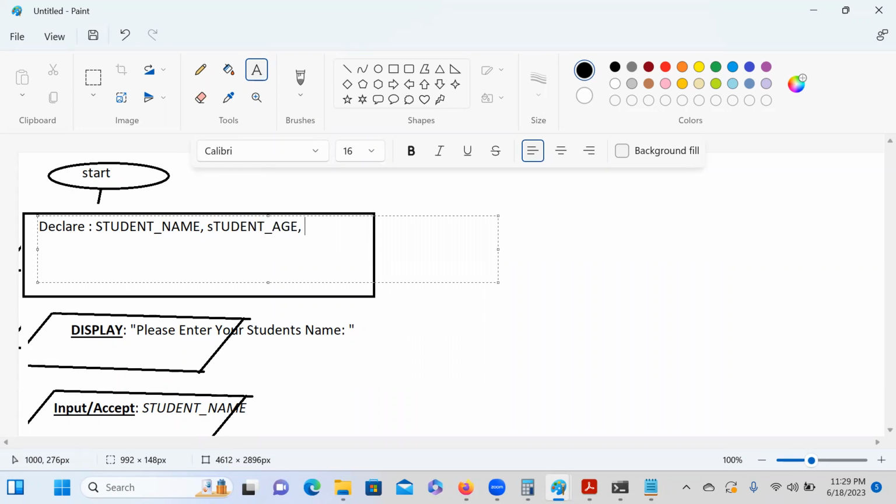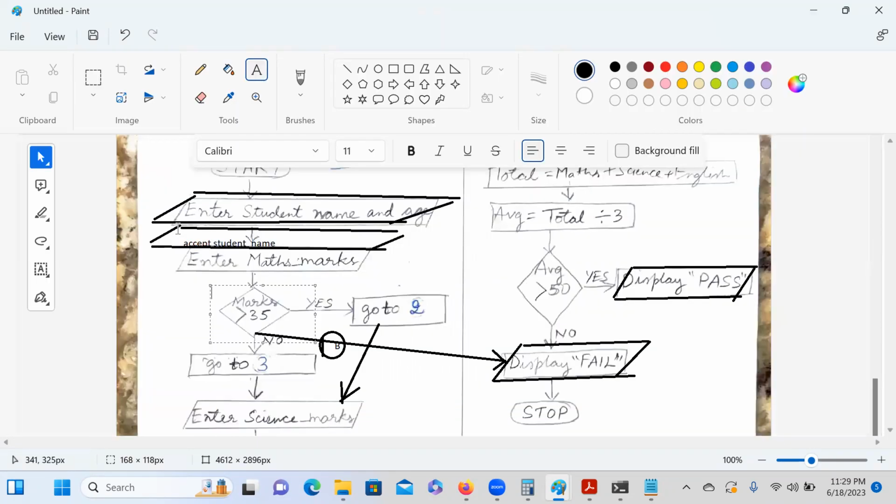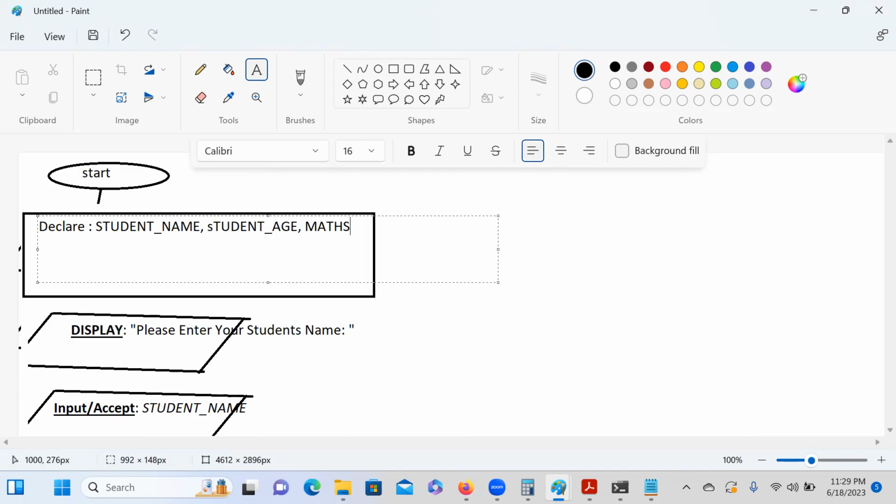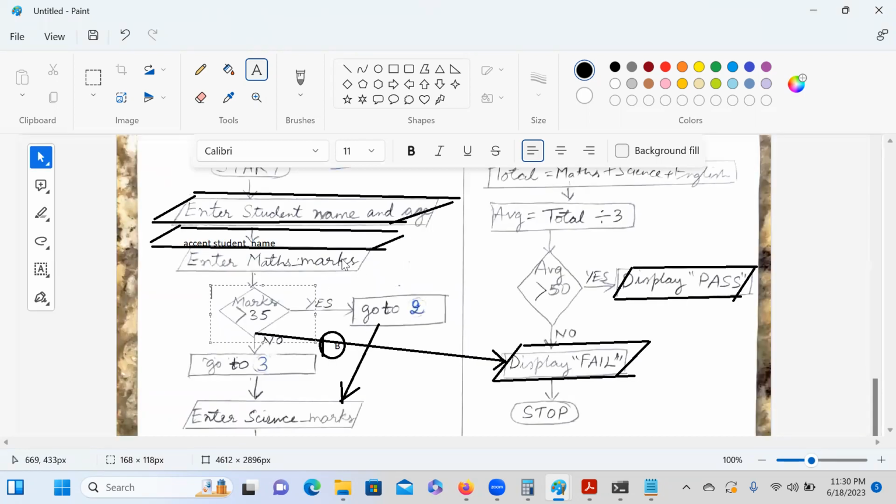Then what else did we take? Name, age. Then the marks, right? Maths marks, science marks, English marks, computer marks. What and all did we use in our program, right? We used so many things here. Total, average.